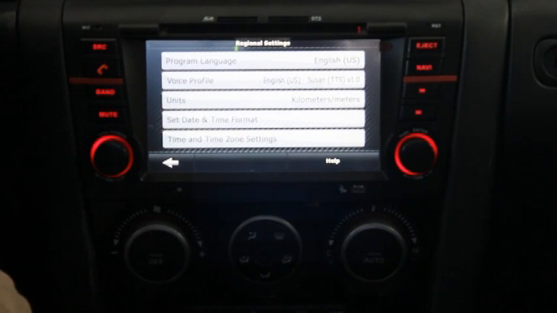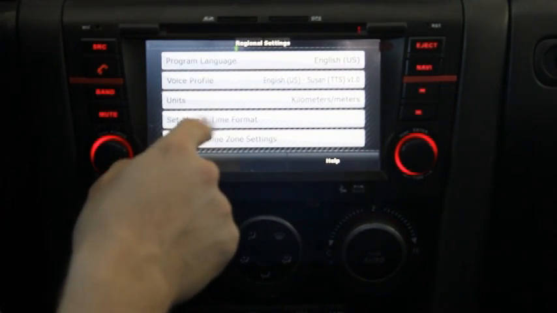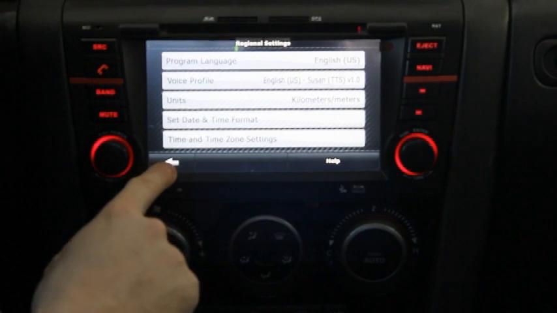Regional lets you choose your voice. I have the text-to-speech voices loaded. Since I'm in Canada, I've got the system set to kilometers and meters. You can also set your time zone and date and time formats in the unit.